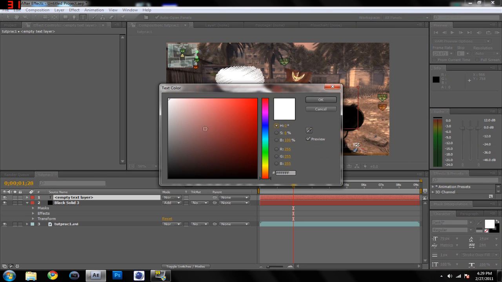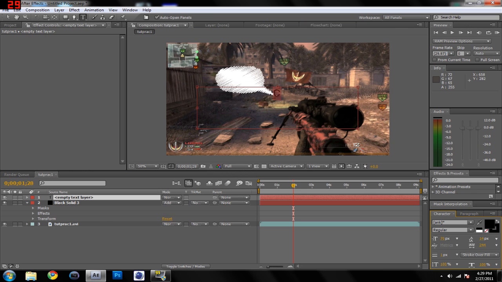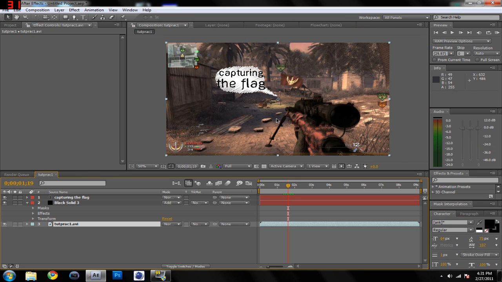You want to make it black, or whatever color your speech bubble is not, and I'm going to make it say capturing the flag. I'm going to make this a little smaller and make it closer together. Just find something that you like. Alright, so I think this is what I'm going to use. It says capturing the flag, pretty simple.